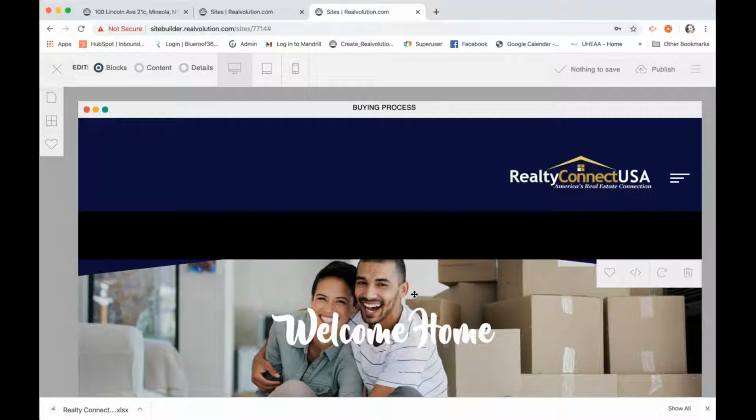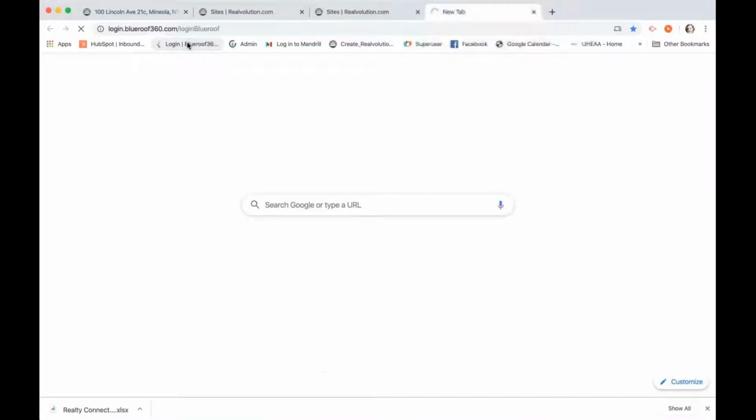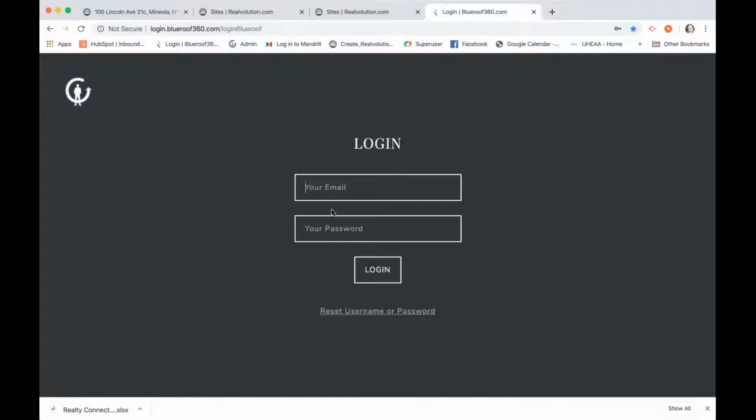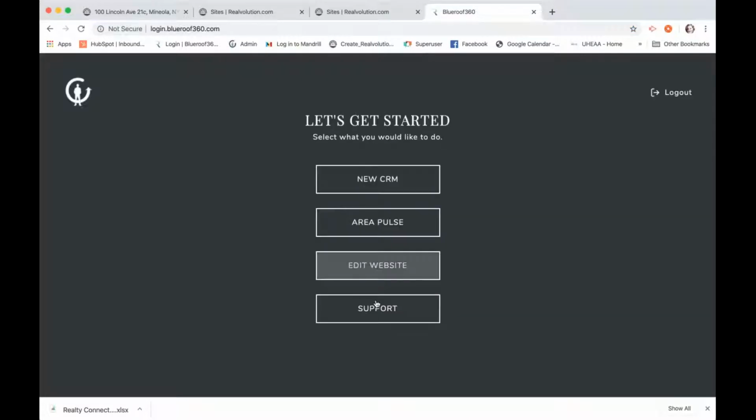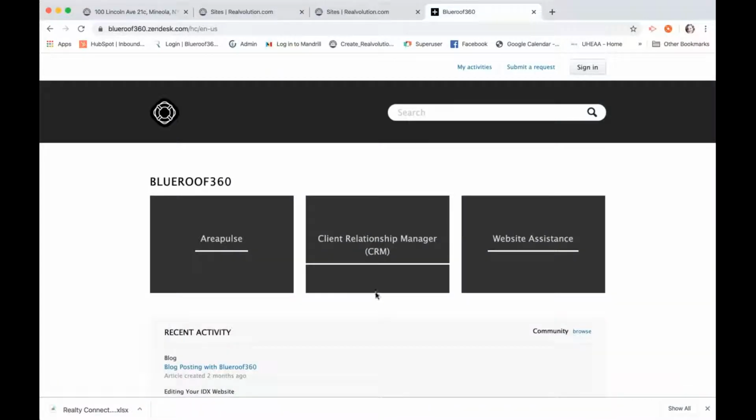If you do plan on making a lot of edits, you're welcome to go to our support tab, and that was, again, if I log in. It's that first tab, support, and it will take you to our tutorial library.